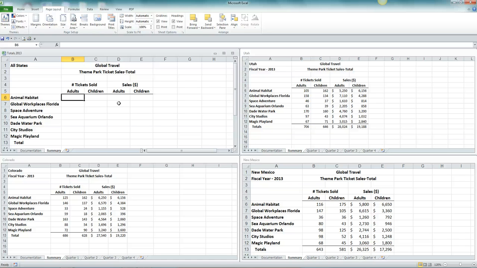All right, to create the external reference formula to total adult tickets for Animal Habitat in the summary worksheet of the Totals 2013 workbook. So Totals 2013 is lit up and active, and I'm on the summary worksheet. Click in cell B6 right there, and then type the equal sign to start your formula. Step number 2 is in yellow, which means it's a warning. So as you create the formula, be sure to verify each external reference before going to the next step.